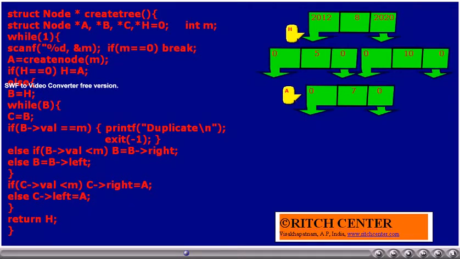We are supposed to traverse from the root node and decide to which node this new node has to be inserted as either left or right. For this purpose, the while loop is executed. While B, you can verify the code. The statement B is equal to H is executed. Thus, B becomes pointed to the root node. Then the while loop while B is executed. Inside the while loop, C is equal to B statement is executed.